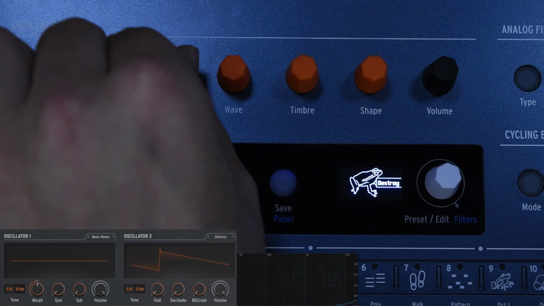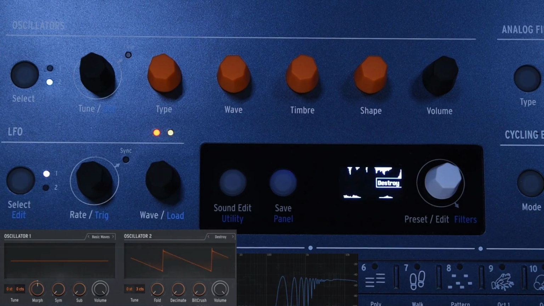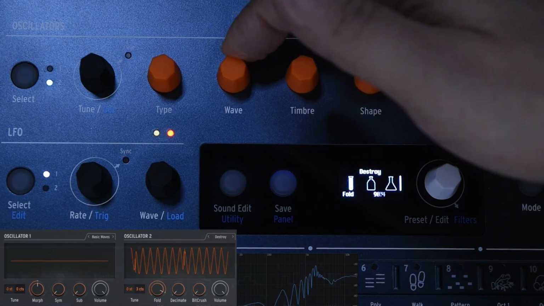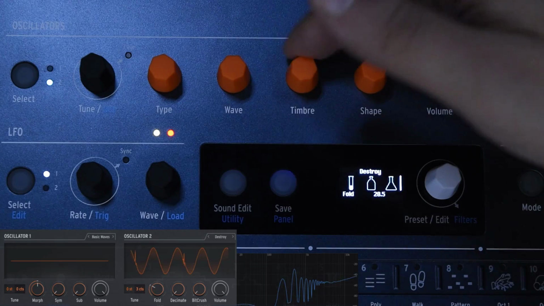And the last one is going to be the destroy. This is a bit crusher mixed with a lo-fi machine, let's say. The first one is going to be the fold. So you're going to be getting folding, just like we did before.